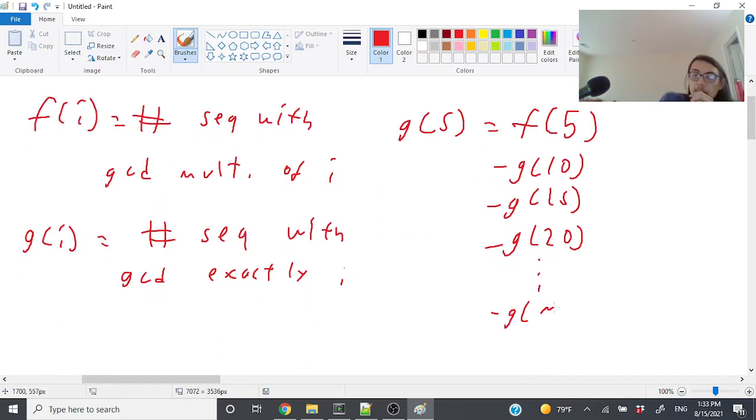Up until g of m, maybe. Because m is the largest number we can have, so we can stop at m. So essentially, we're subtracting out all the multiples of that number that aren't the number itself.